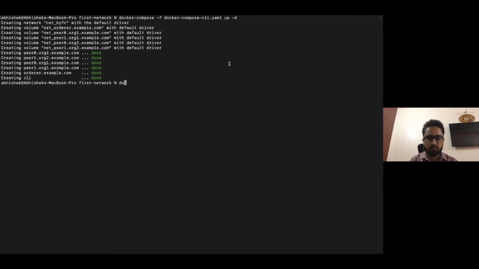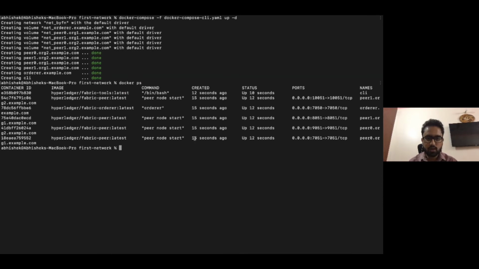Okay, so I have to wait for 4 to 5 seconds for this to complete. If I do docker ps over here, now you can see all the peers are created, the orderer is created, and one CLI container is created that I'm going to use to submit transactions to my network. Okay, so now I have created a network.